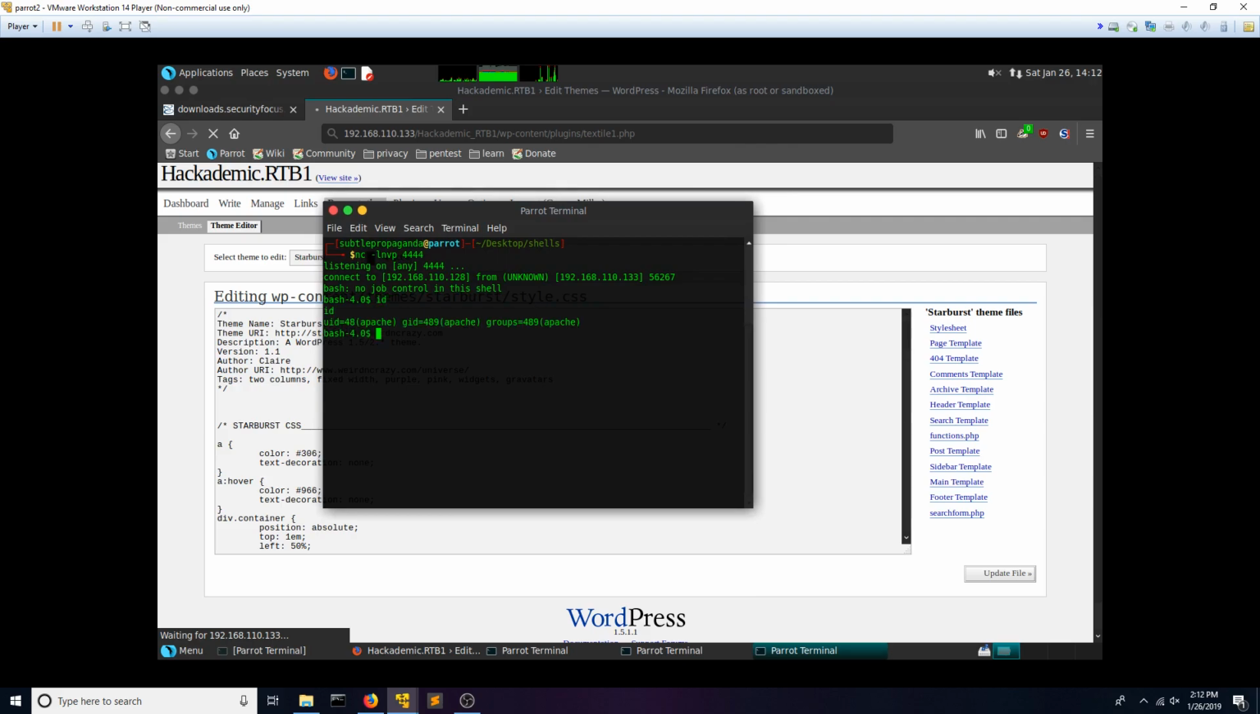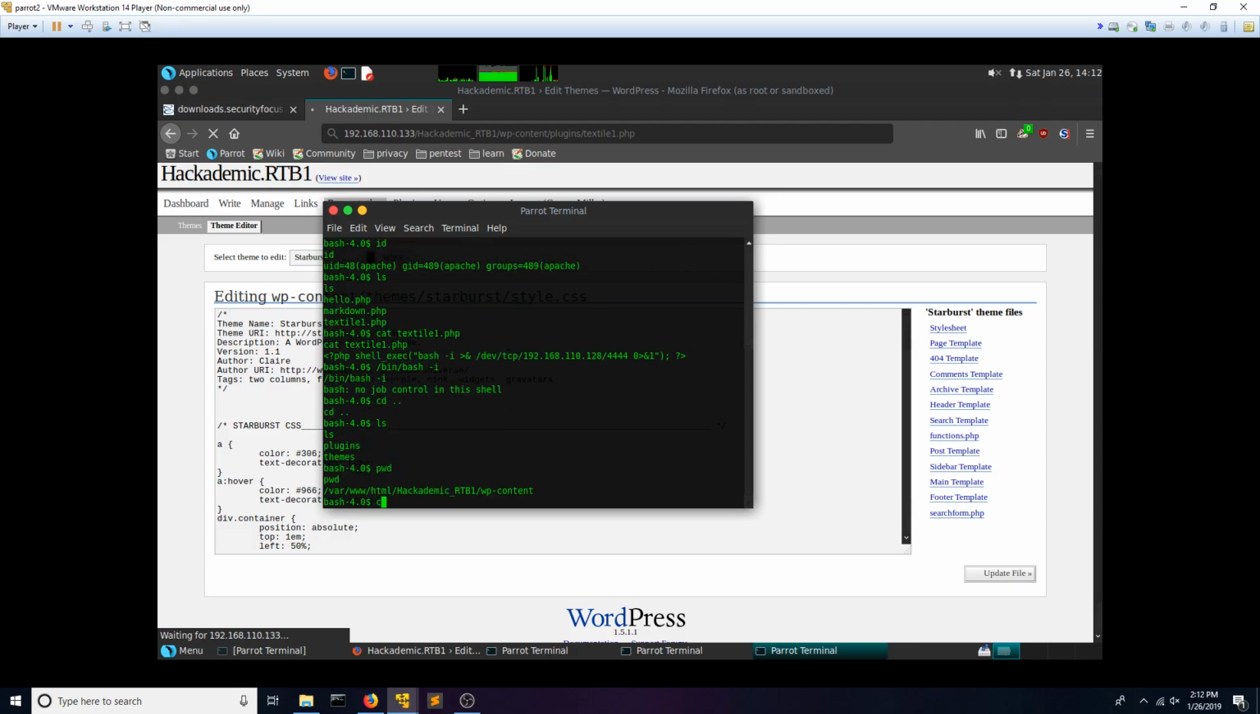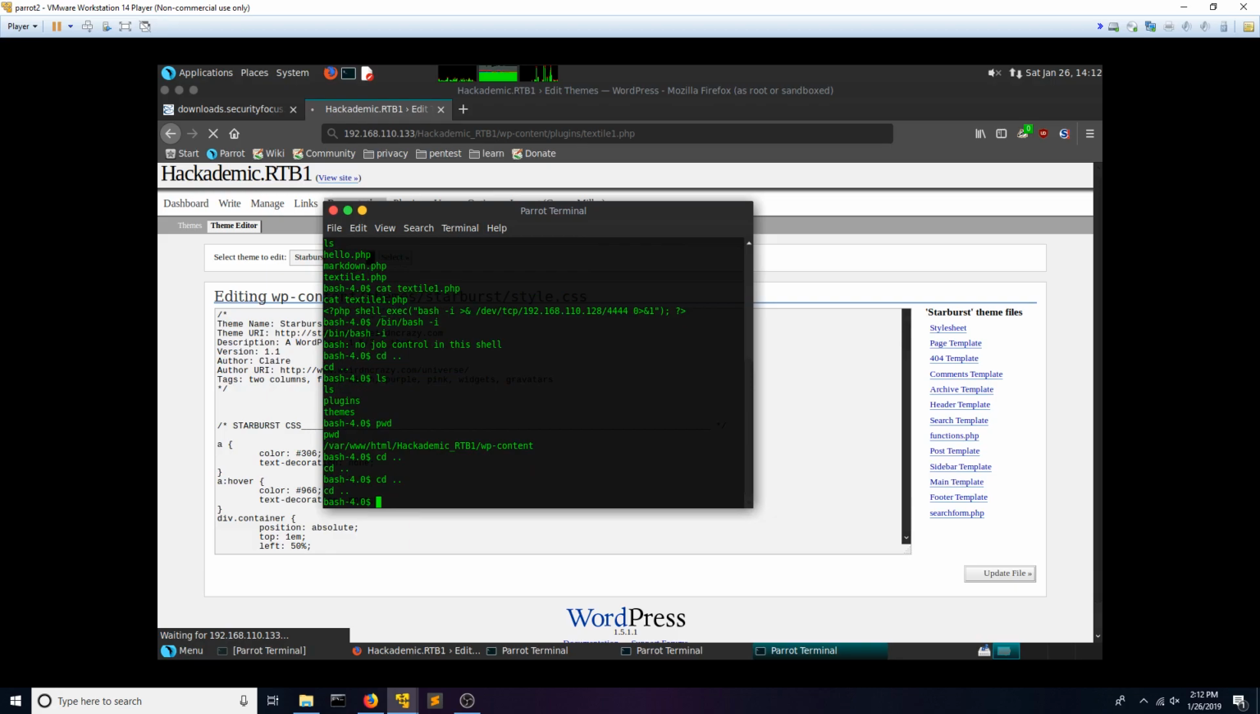So we're Apache. You can see the files we edited. You can see indeed our shell is in the file. So now let's do some basic reconnaissance. Let's see if we can spawn a TTY. Nope, that's fine. So we'll get out of here.